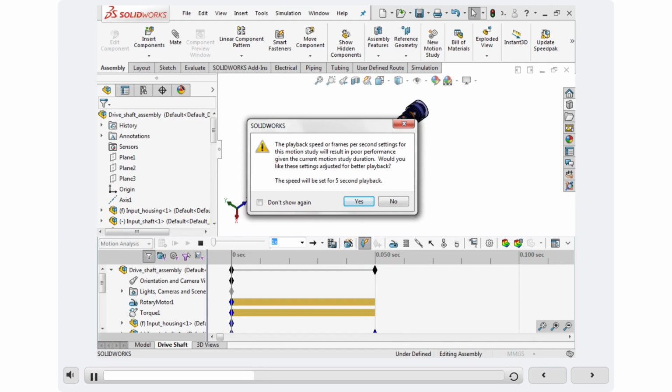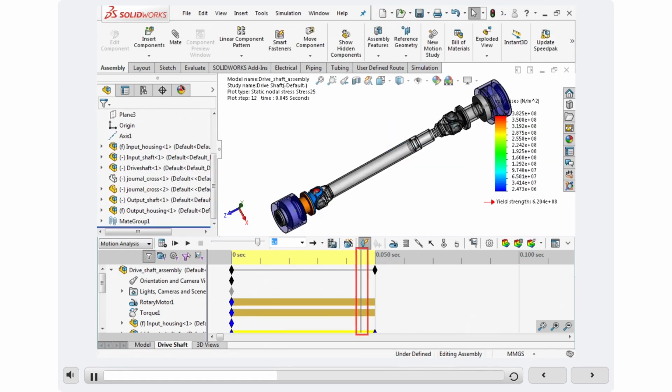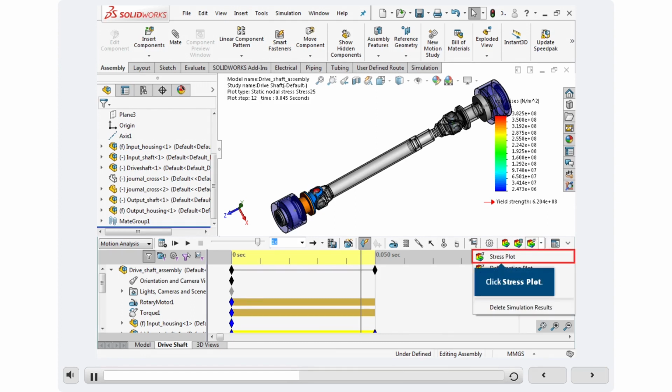SolidWorks displays a message that the playback speed settings for the motion study will result in poor performance and asks if you would like these settings adjusted for better playback. Click No. The timeline has been moved to 0.045 seconds to show the results plot. Set the Results Plot button to show the von Mises stress plot. To do so, click Results Plot and select Stress Plot.